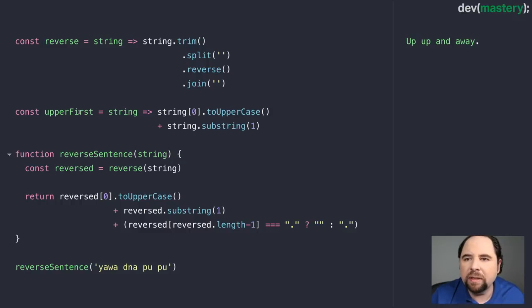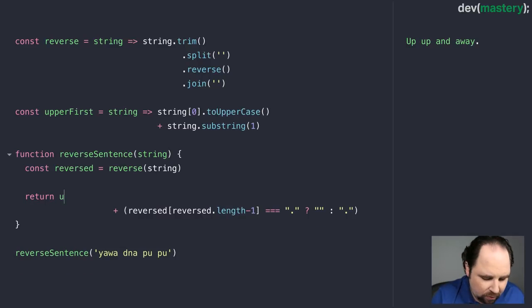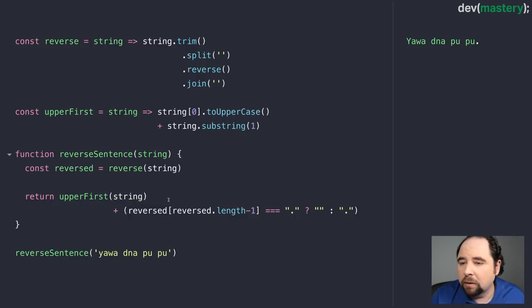And so here, by the way, this upper first, we're just grabbing the first character from the string, setting it to uppercase, and then concatenating it with the rest of the string. So starting at position 1 and doing the rest of the string. And so now we can replace all of this with upper first reversed. There we go. Okay, so now we've got, again, the behavior is the same, but we've started to refactor.